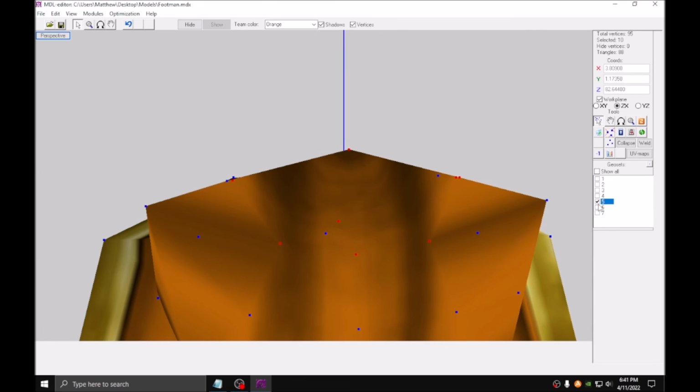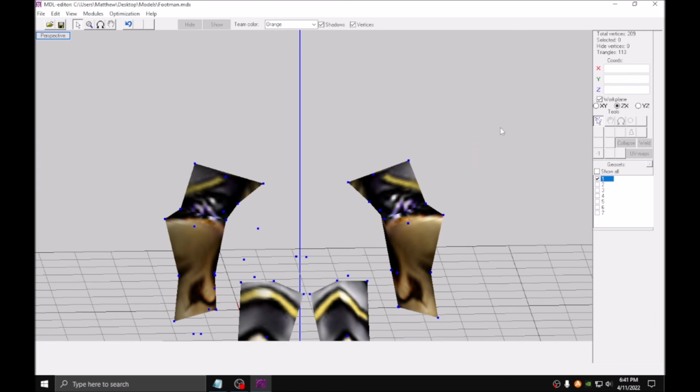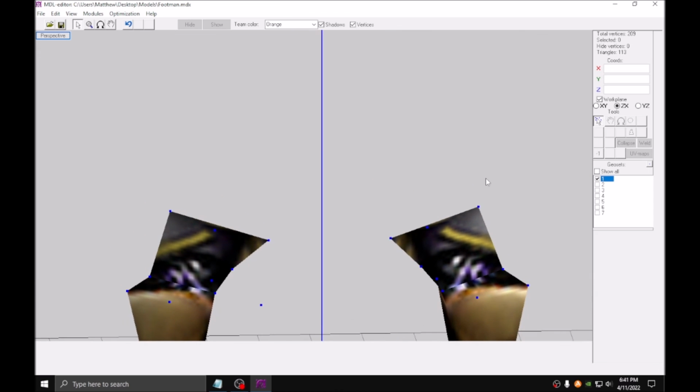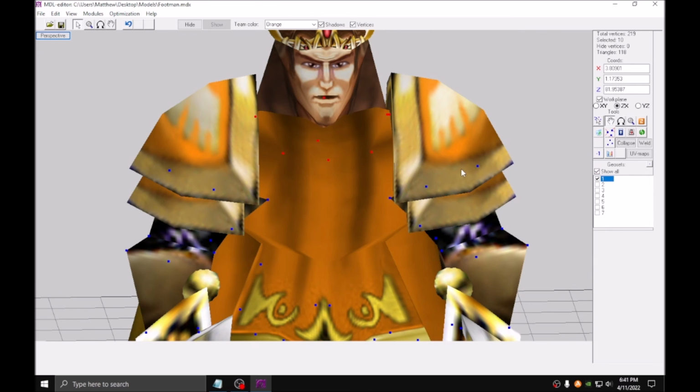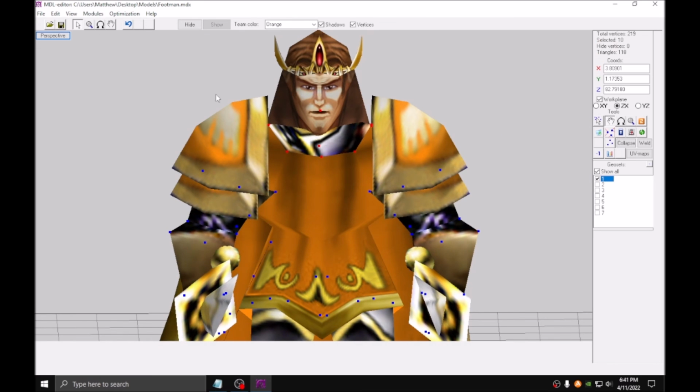Control C to copy. I'm going to move back to the footman mesh up here at the very top and paste. Here it is. I'm going to move this, that way it's showing just on top. Now let's UV map this.